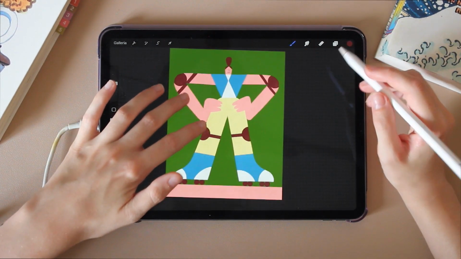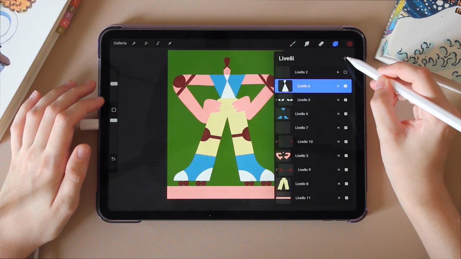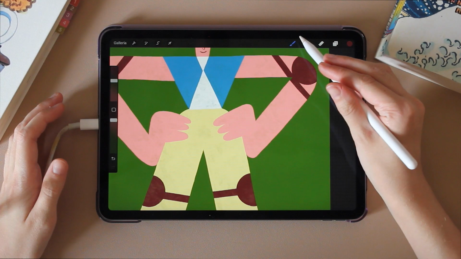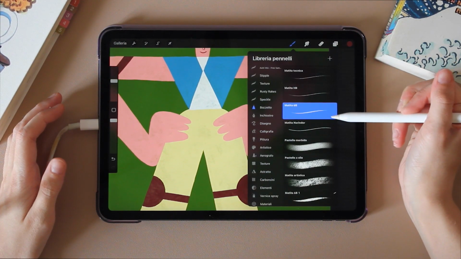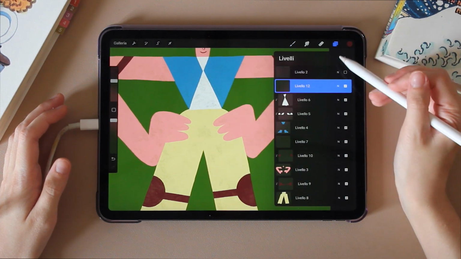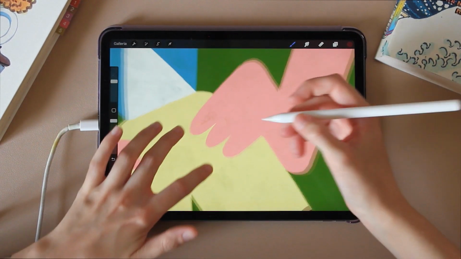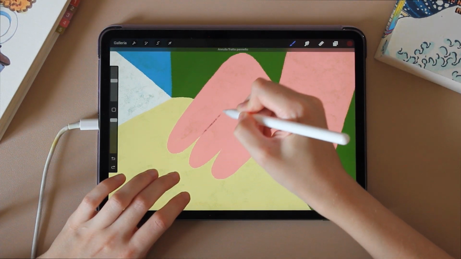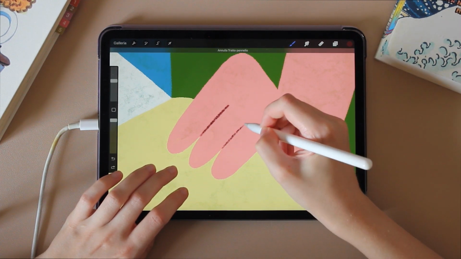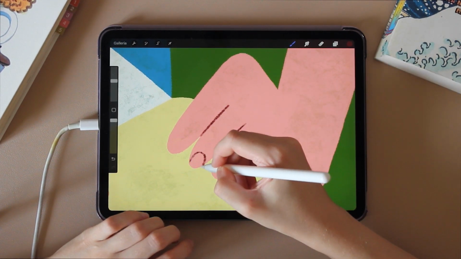So now that I have all my parts filled in with my colors, I think I want to make some shadows and lines. So I will just use this pencil brush, this 6B pencil, the one that I use for the sketch. And in a new layer, I will just go and draw some details where I think I need them. Maybe here the nails.